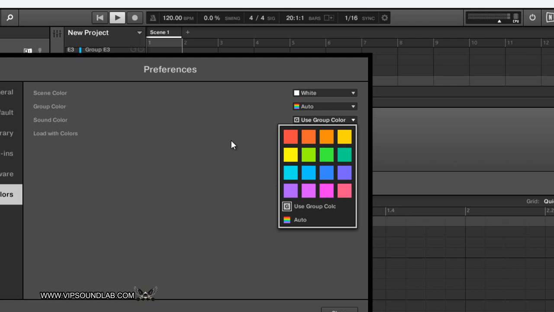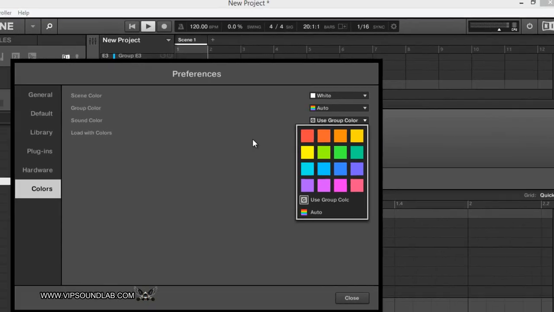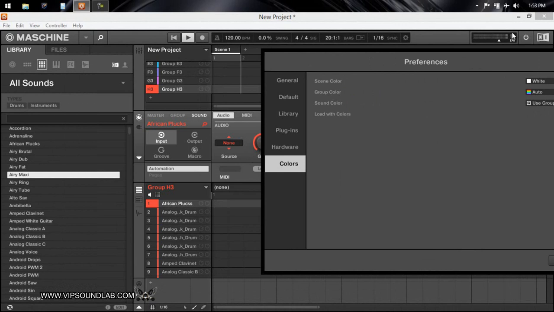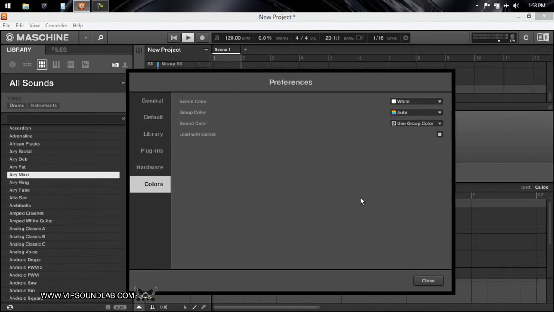On the MK1, you can still be organized because you can still visually see where your sounds are color assigned on the software side. So it makes no difference. Okay, so that's basically where you get all that set up. And you have an option here if you don't want to load with colors at all. If you're somebody who says, hey, I don't care about those colors, I don't want to see them, you can select there and turn it off.